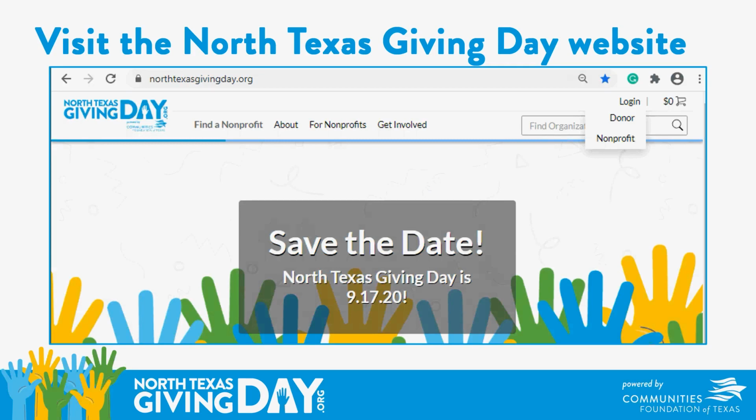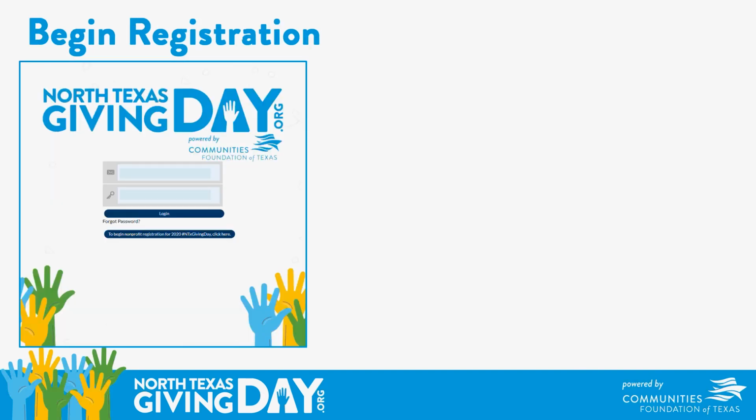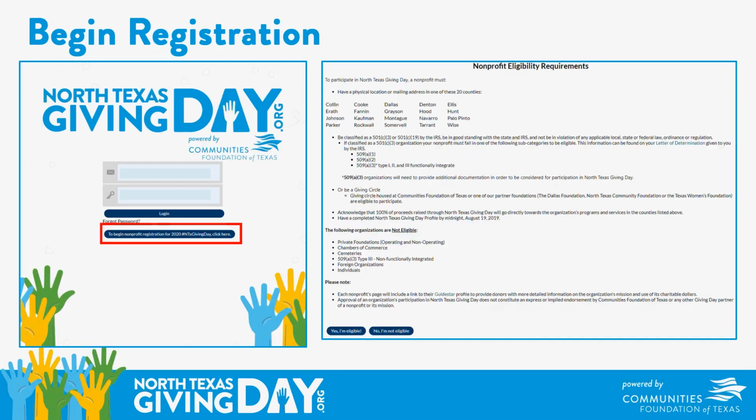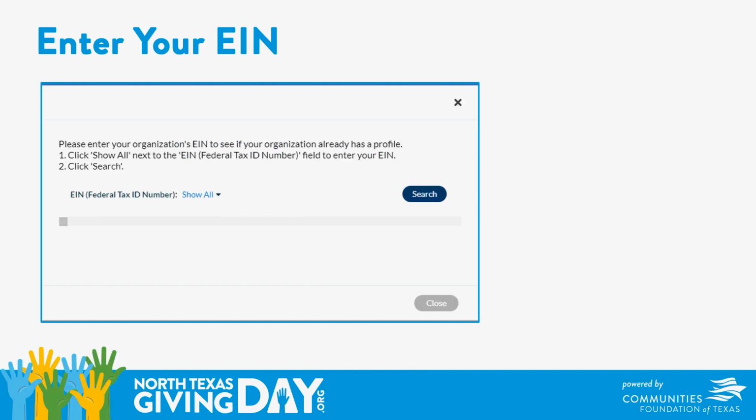Visit northtexasgivingday.org and click the Login button in the top right corner. Next, be sure to select Nonprofit. Once you have landed on the login page, click the blue button labeled To Begin Nonprofit Registration Click here. Review the eligibility requirements and then select either Yes, I'm eligible or No, I'm not eligible.